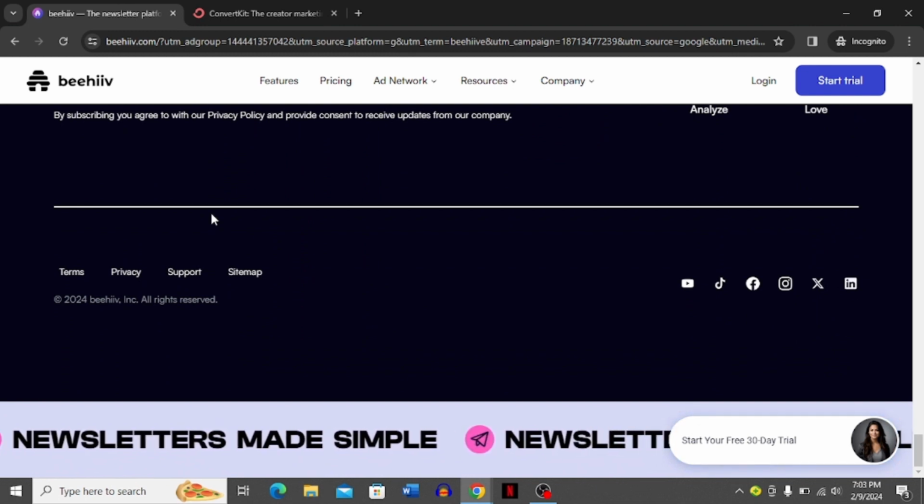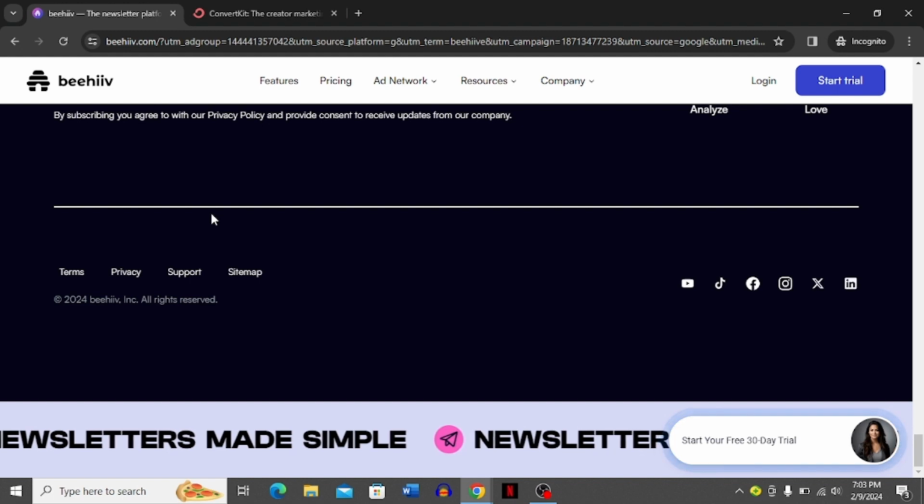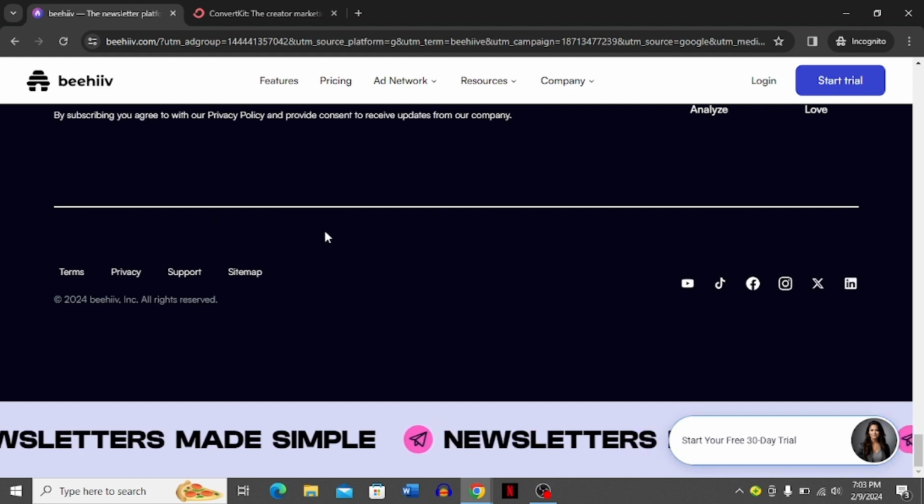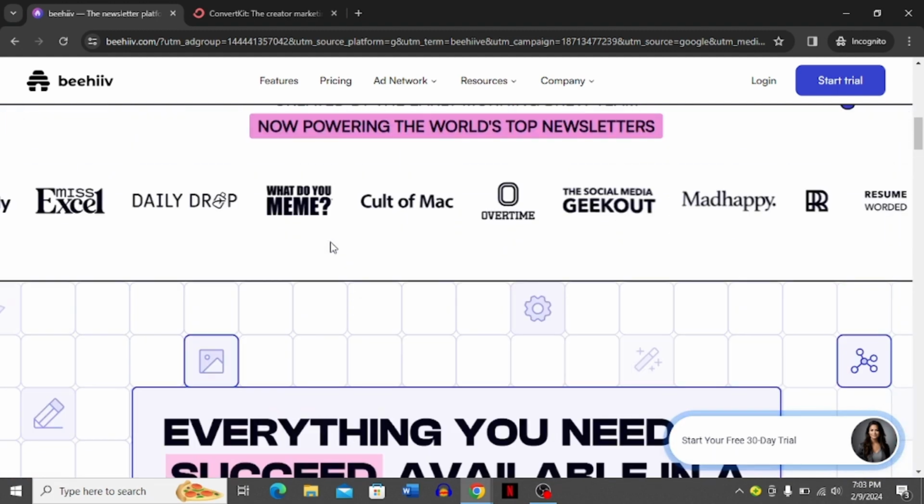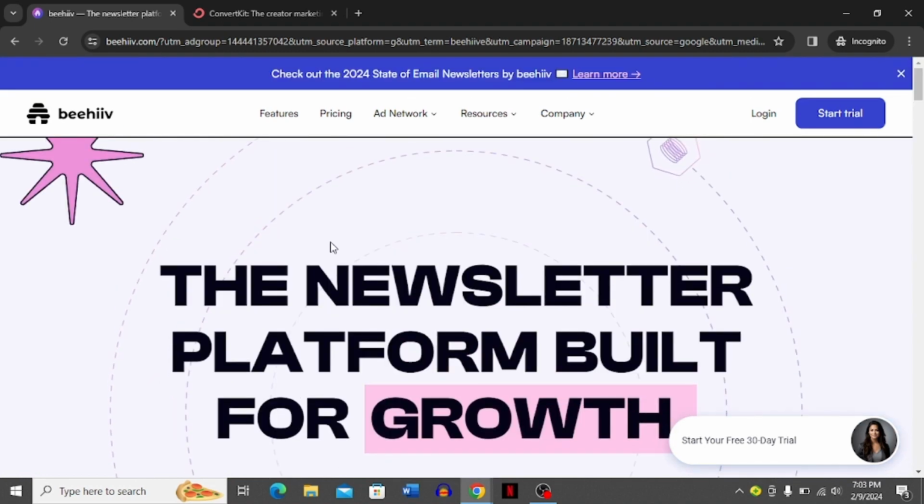Of course, there are other tricks up Beehiiv's sleeve like boost and recommendations. I delve deeper into them in my Beehiiv comprehensive review.